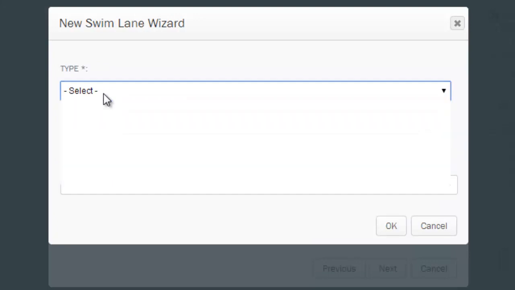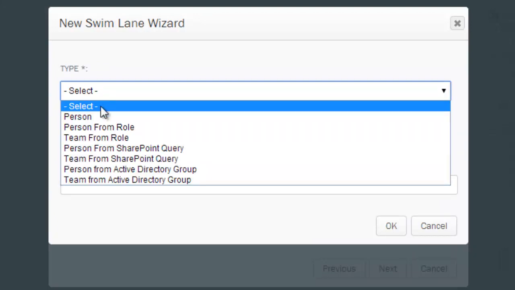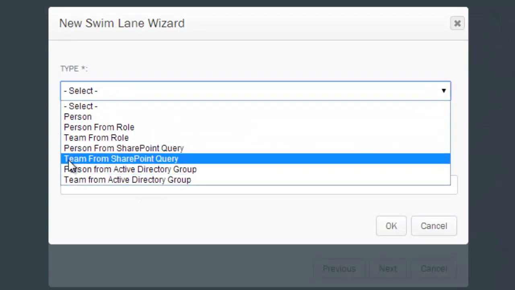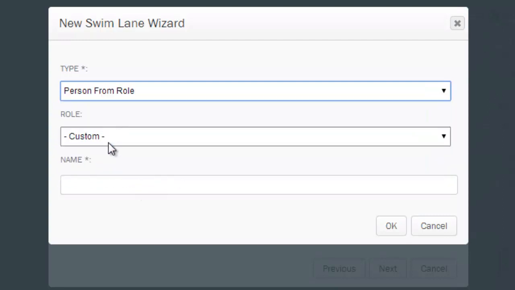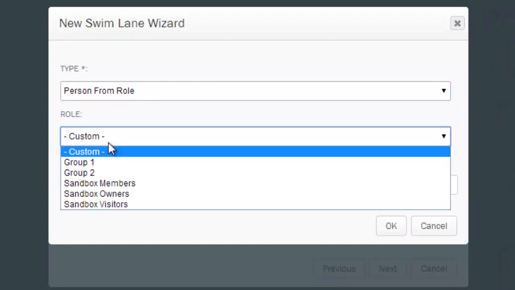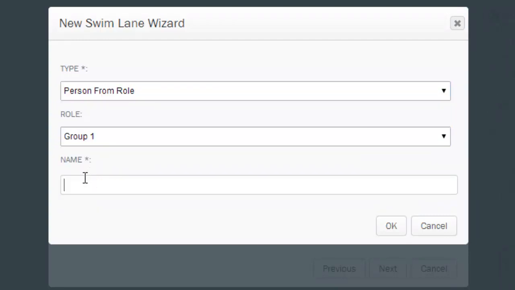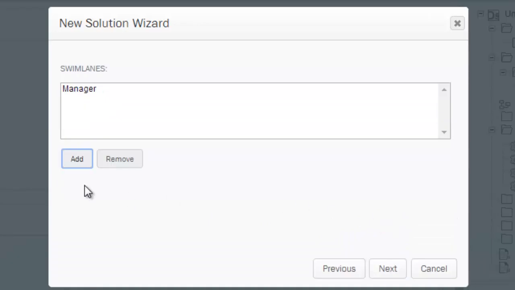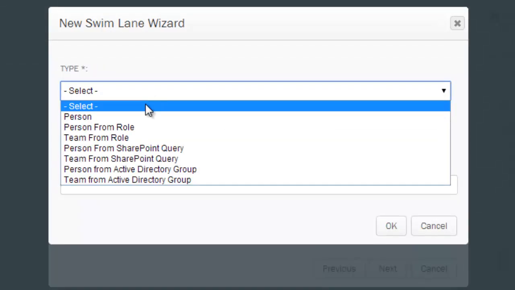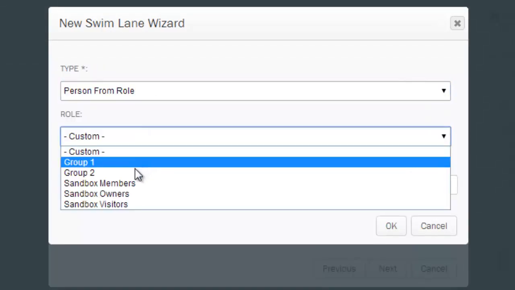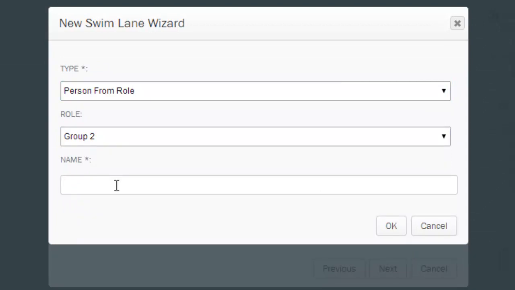Add your swim lanes, so this can be from any of these different types. We're going to use a person from role, so you can choose a group from your SharePoint site and then name it for the swim lane. Let's add one more person from role, group 2 once again, and this one can be named director.